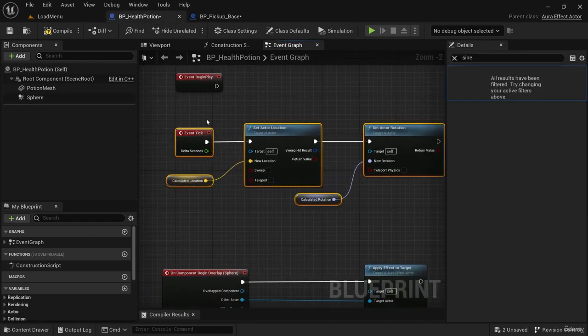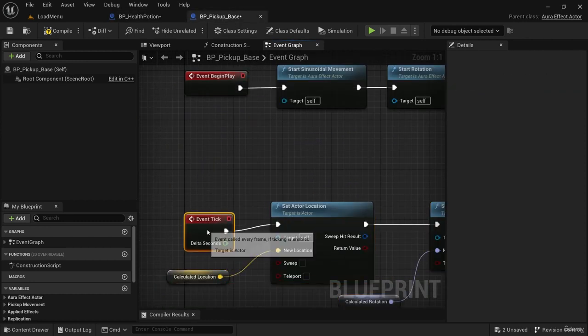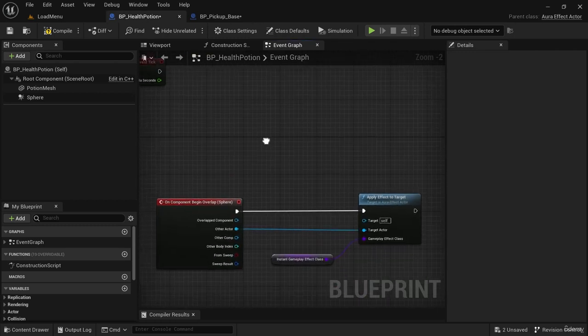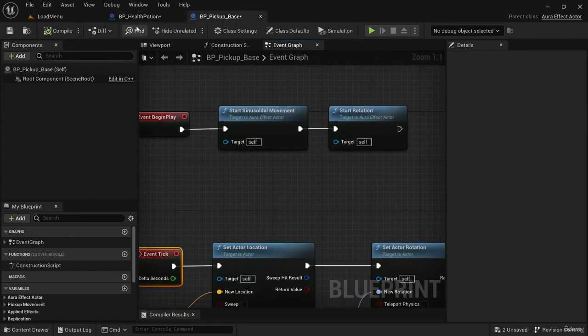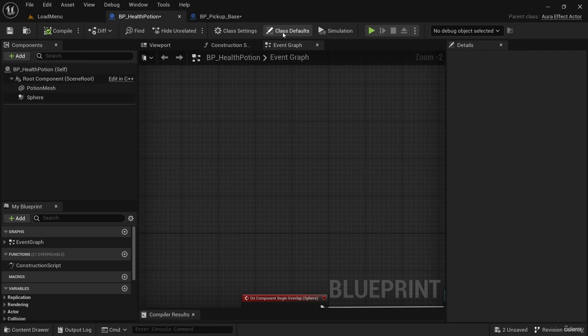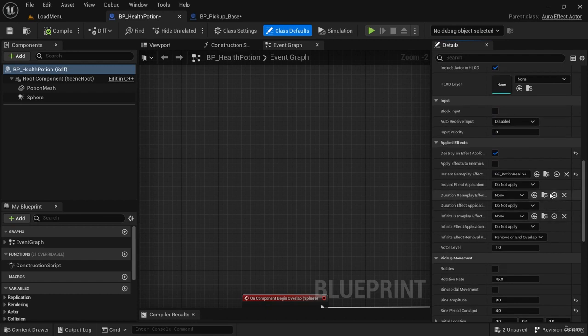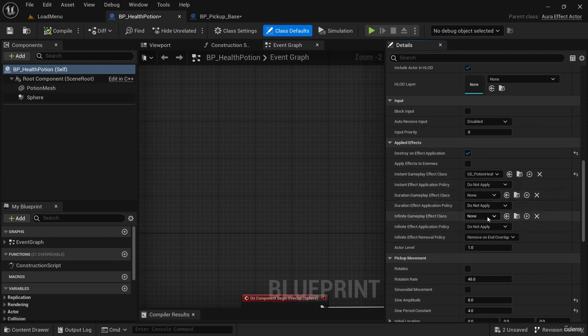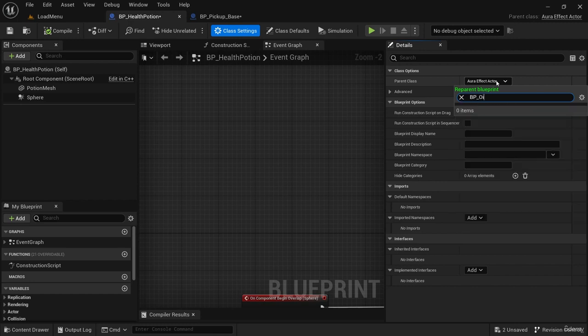And I'm going to take these, Control X to cut them and paste them here for tick. And I don't need those nodes in health potion anymore, but what I want now is to base my health potion on pickup base. But before we do, let's take a look at our class settings. And notice we have instant gameplay effect, potion heal, do not apply, none, do not apply, none, do not apply, remove on and overlap, actor level 1. Easy to remember.